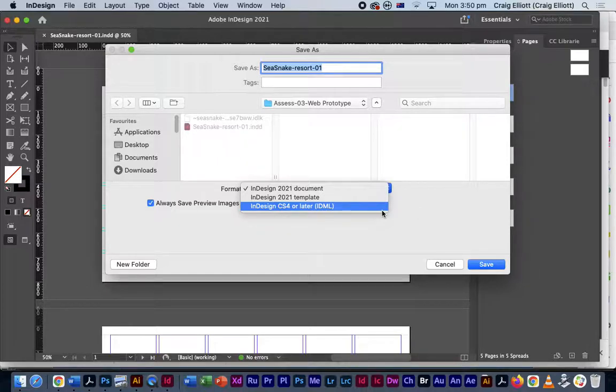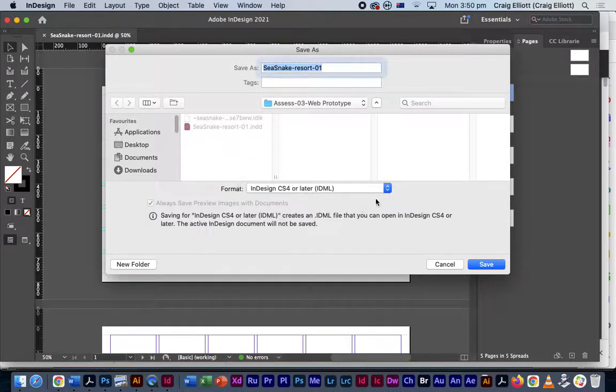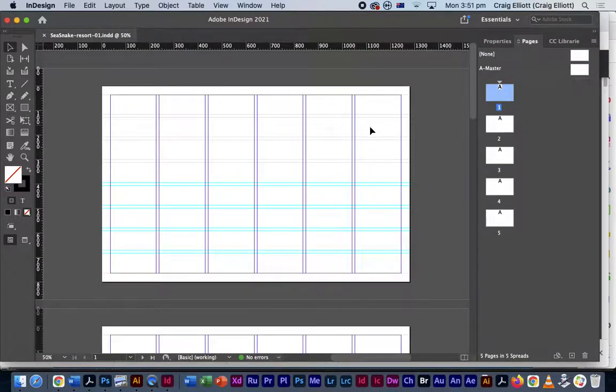If you're working on these computers, it's more likely that if you're working at home, you'll have a more up-to-date version of InDesign than these ones. These only get updated every semester at best. So just be aware that at the end of the class, you can always just save it as an IDML, and you'll be able to open up that on a different computer. So that's pretty helpful knowledge to know.